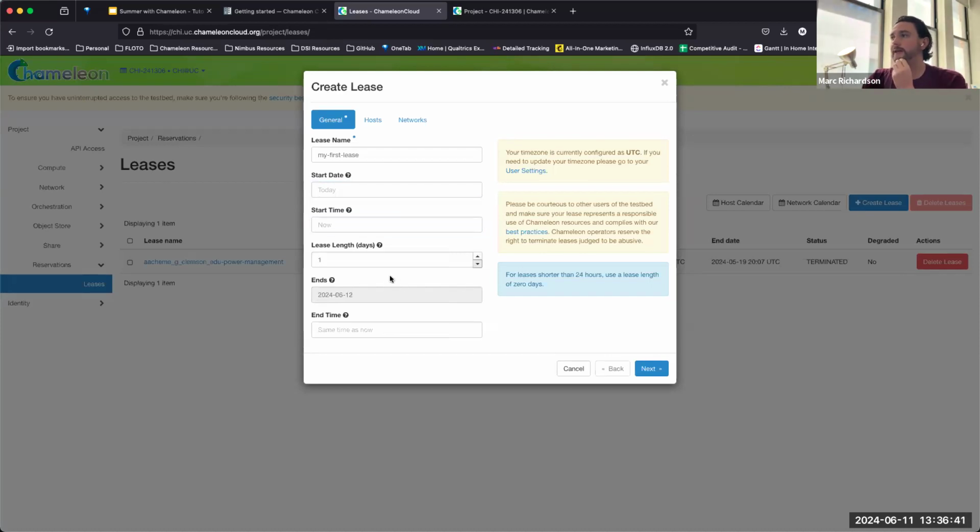The other thing is I'll need to decide how long I want my lease to be. So your lease can be anywhere from around an hour to 7 days. We don't allow you to make leases beyond 7 days, but you can make a lease up to 7 days. This is just to make sure that people don't hog the resources too much and we have fair usage of the testbed resources. But again, I'm not going to have to really put anything here because all of this will just default to 1 day. So I'm just going to make a lease that starts right now, and it's going to last 1 day until tomorrow at this exact time.